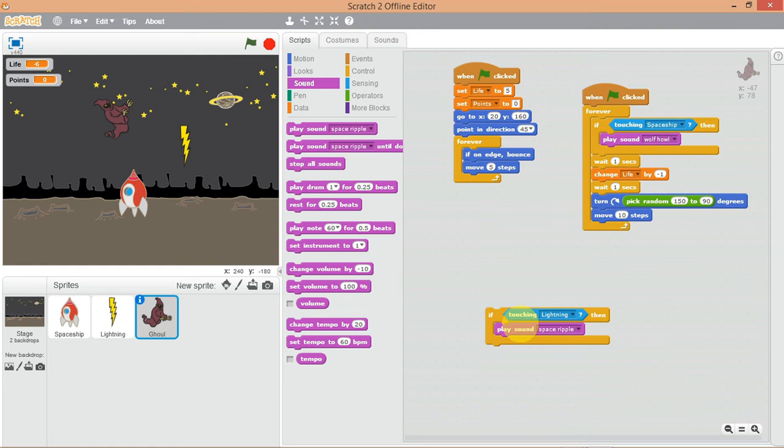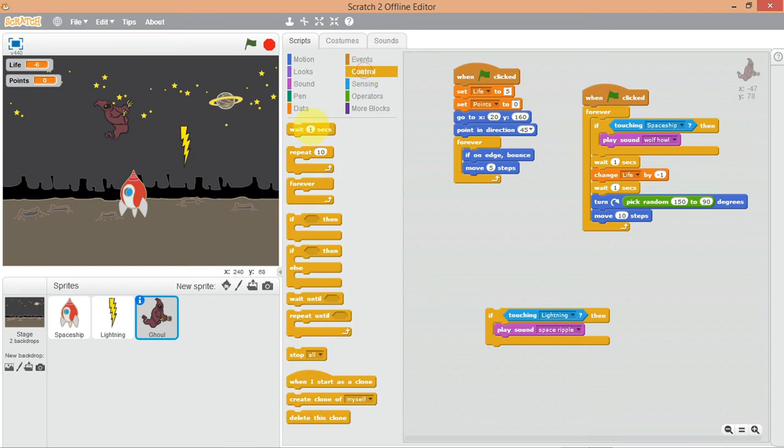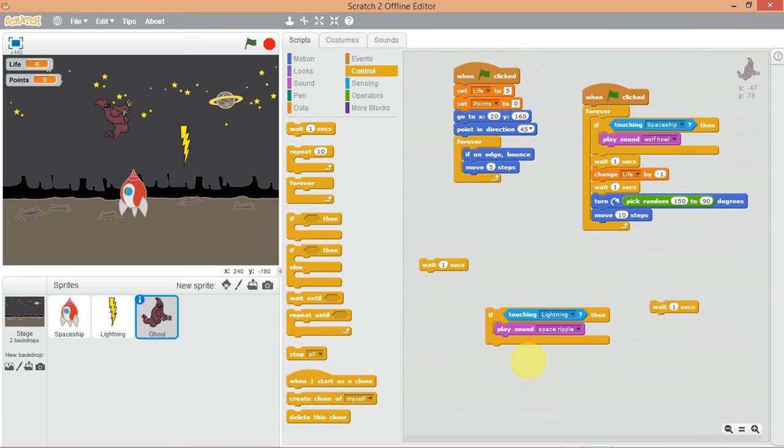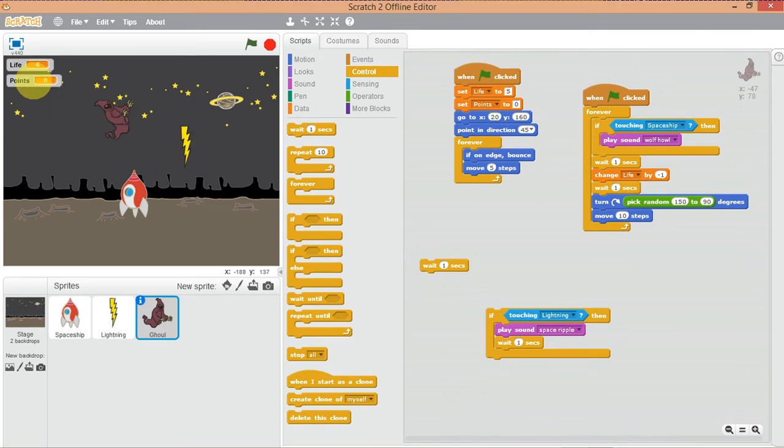Okay, so next I want to control it, so just take wait. I think I should make it 2 again, twice. Let me bring this one, wait a little. Right. Then change point by 1. Do you understand? Because if touching lightning, then it should change point by 1, because it means that I've scored points, right? You want to increase your score.